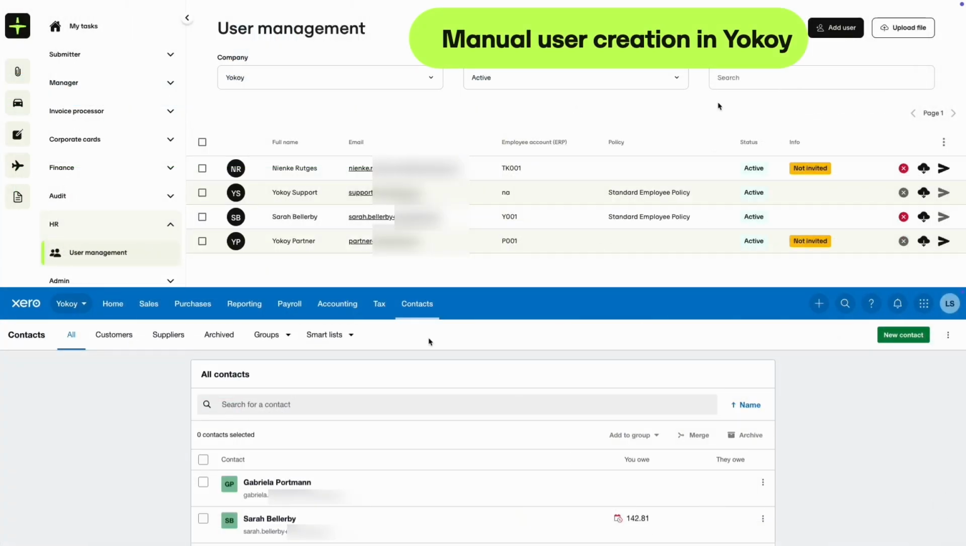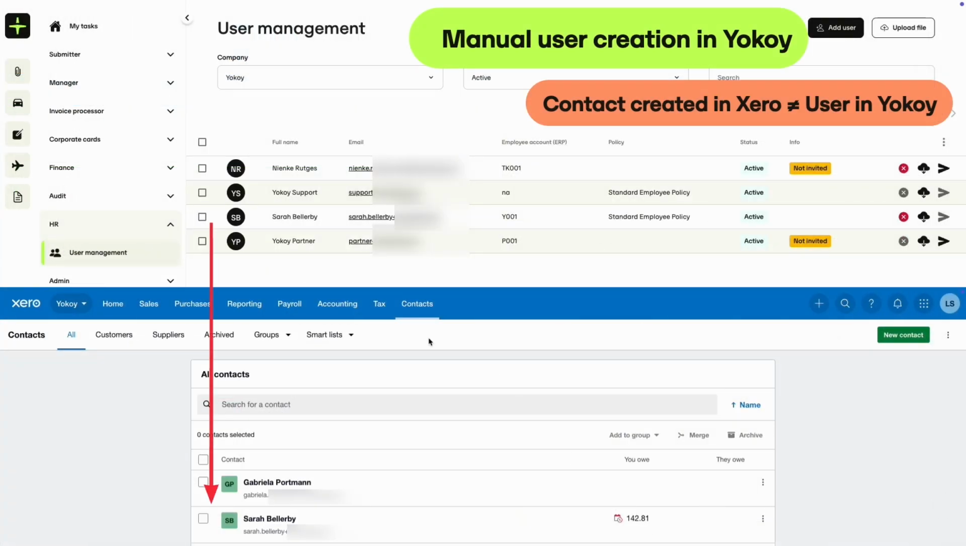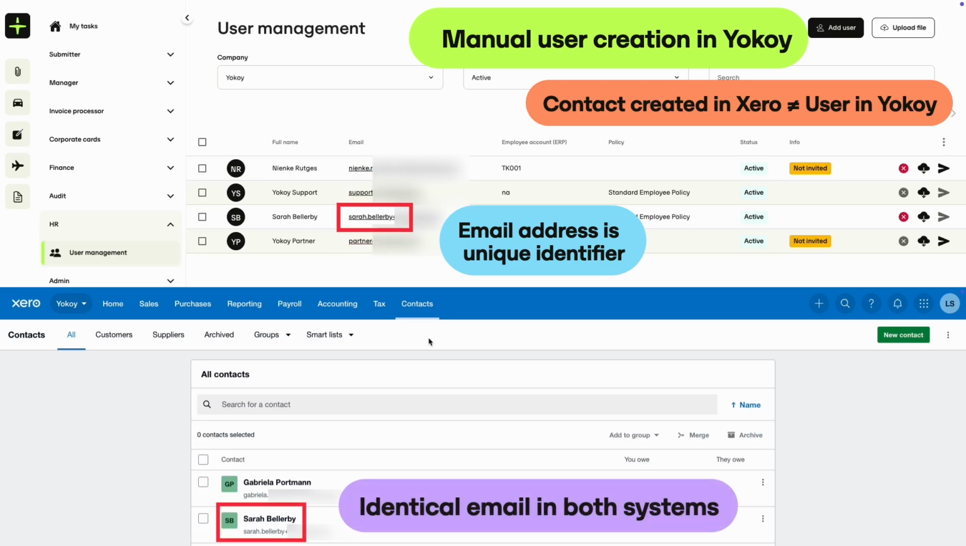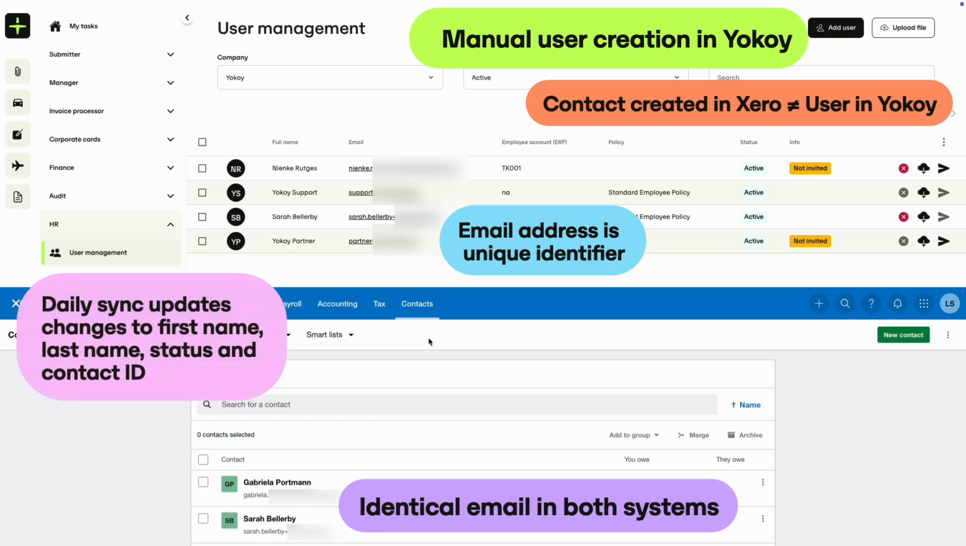Users must manually be created in Yokoy before they can be synchronized with Xero contacts. The email address is used as the unique identifier for synchronization. Therefore, it is essential that the email address is identical in both systems. After the initial setup is done, any changes made to the Xero contact's first name, last name, status, and contact ID are updated by the daily synchronization job.